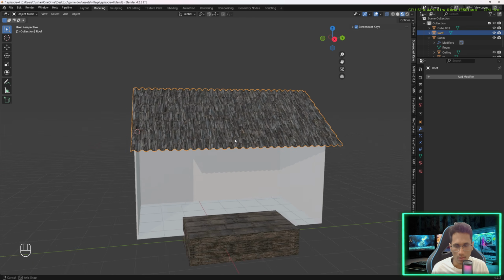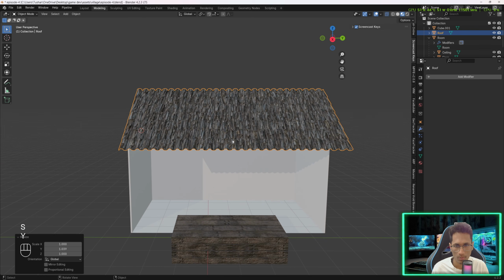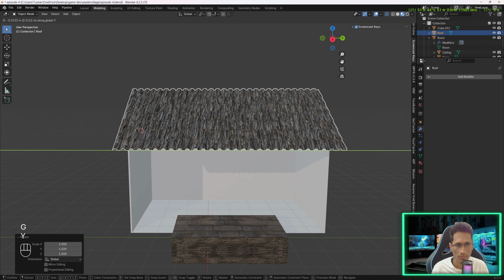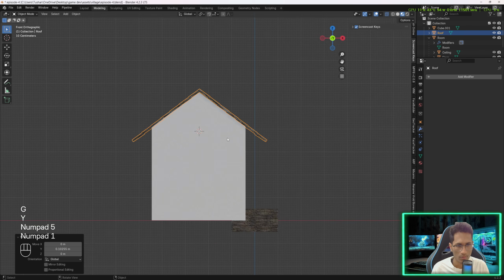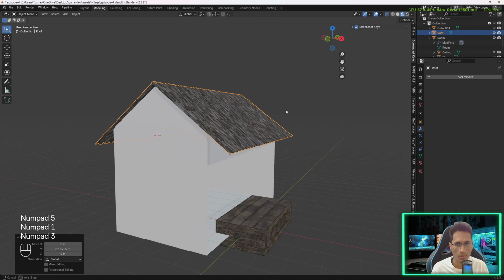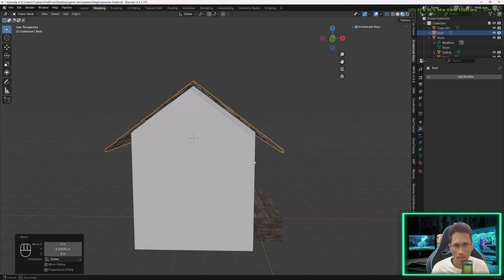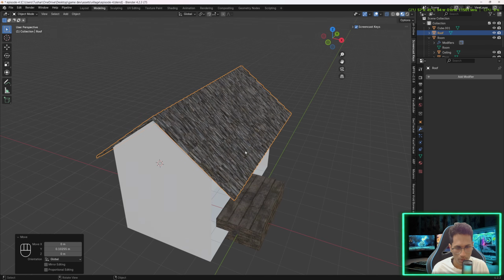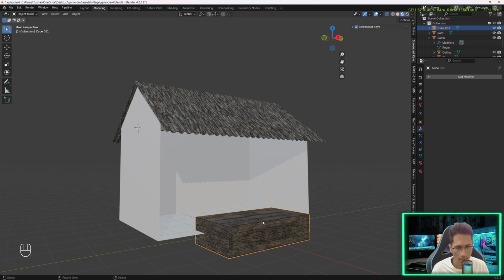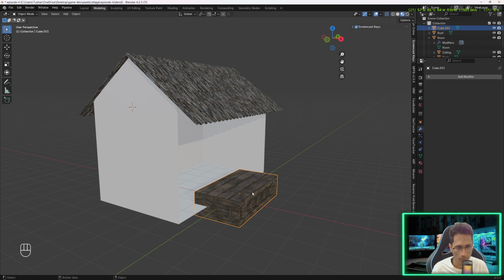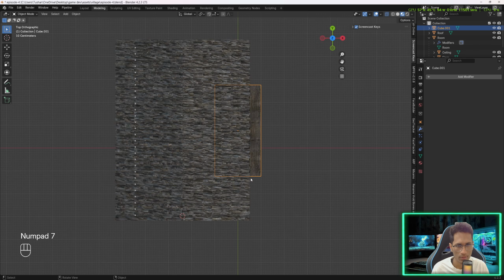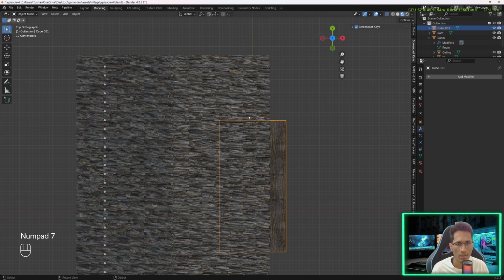Okay, and let's extend this a bit more. Great. So if you do 5.3, it looks okay. And so in the 5.1. Great. So we have the good looking roof. Now we have to push this block inside and make it look like a staircase. So for this, I'll go 7 in top orthographic.